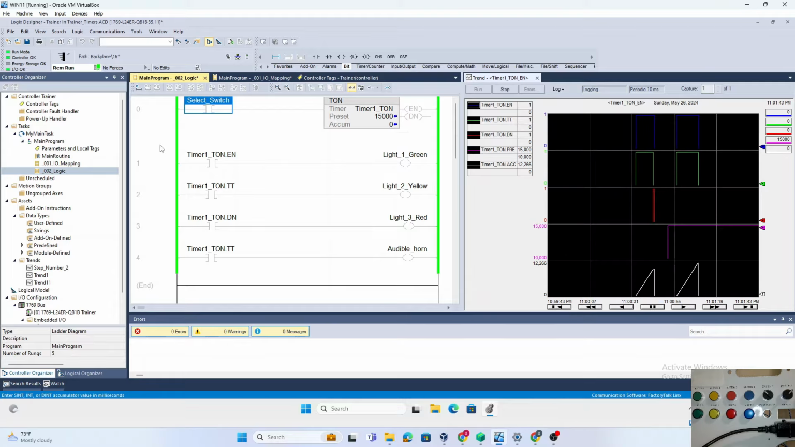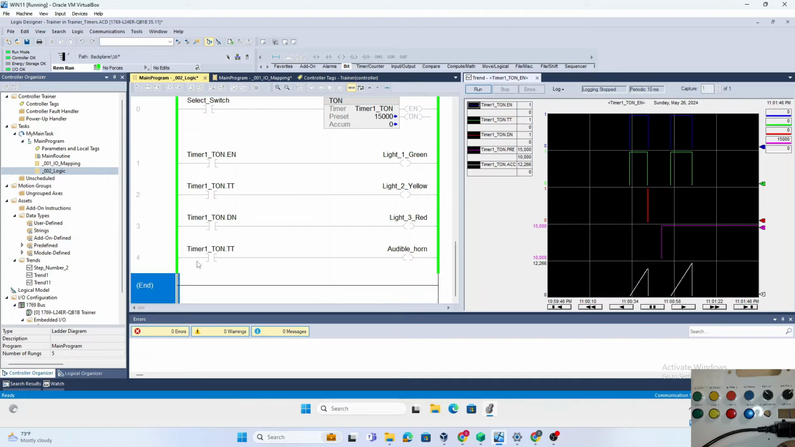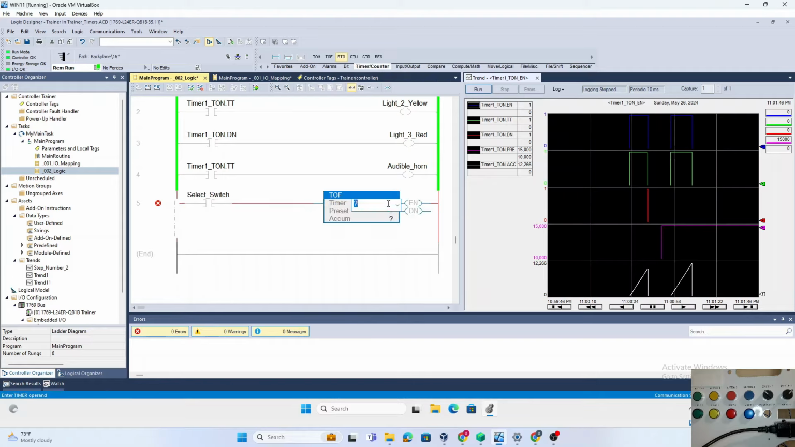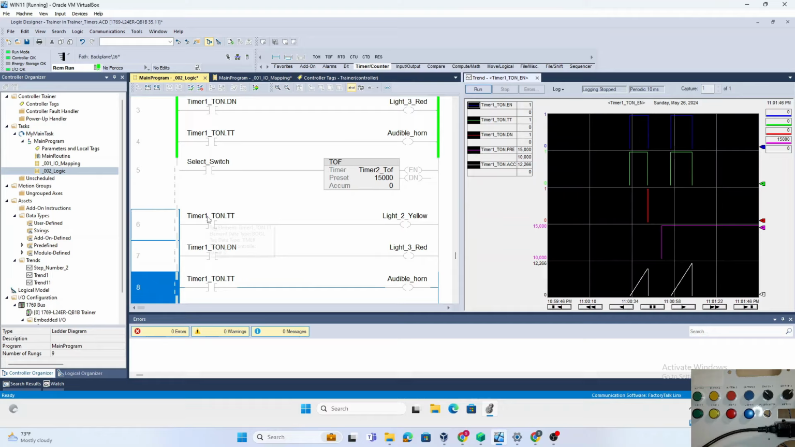Now let's switch to the next timer, which is a TOFF timer. To add a TOFF delay timer, we will go ahead and add one here, insert new rung. We will still use the same selector switch, and we will insert a timer off, and we call this timer 2. Let's go T off, and we will set the preset of this one also to 15,000. We'll use the same logic for the test, we'll just change that to timer 2 T off.